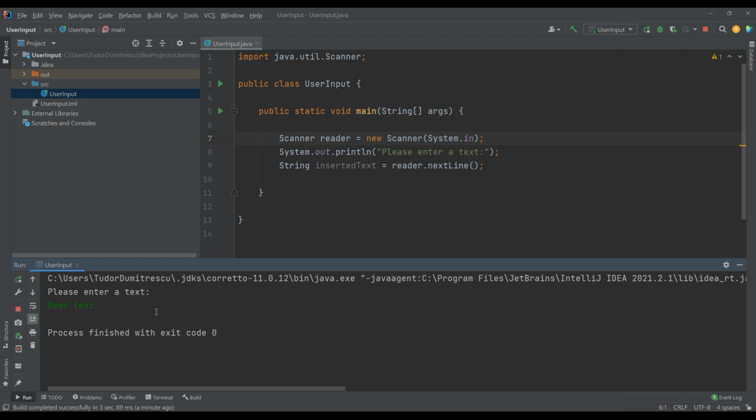Why? Because I did absolutely nothing with the text I have just entered that was encapsulated in my insertedText variable. If after reading the text on the console I make a System.out.println line in which to put my variable, things will be different. Let's display a System.out.println line. You entered the text, plus insertedText. Let's run our application again.